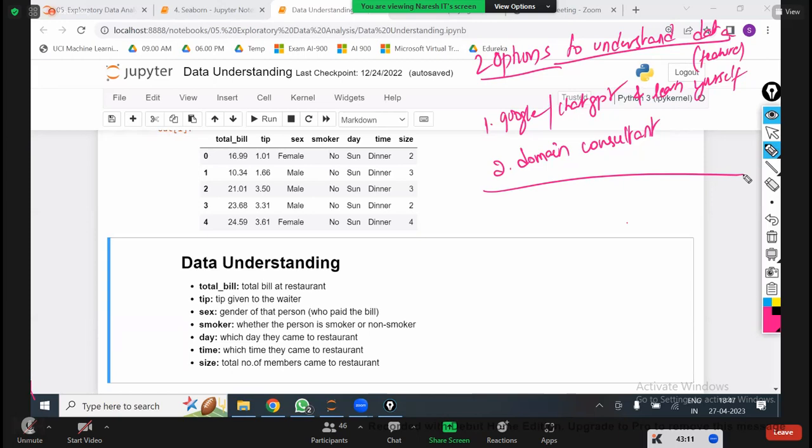How to rename the column is by using df.rename, and you have to write the previous column name and the new column name, and axis equal to 1. Axis equal to 1 in pandas is nothing but column-wise. So it is going to take the column and it is getting renamed. So the total bill will be renamed as TB. Tips will be renamed as tip, right? Whatever the tips amount is there, tips will be replaced with tip.